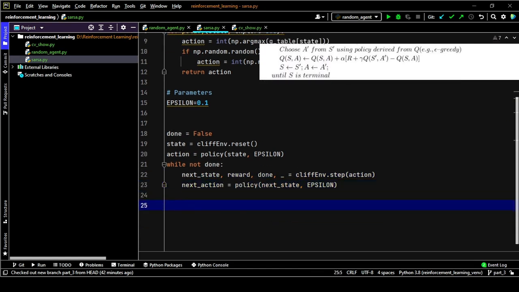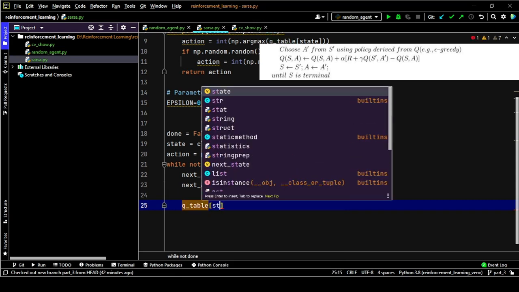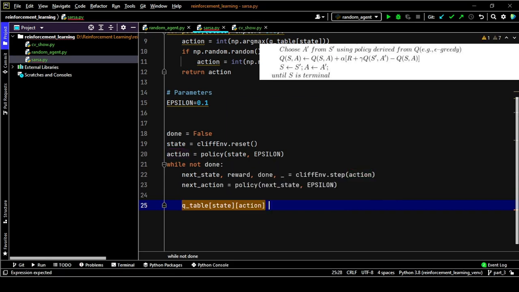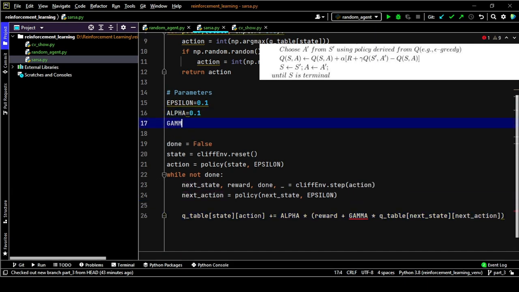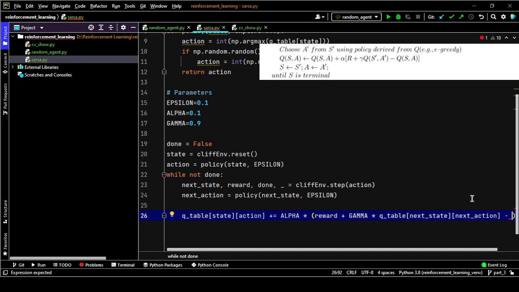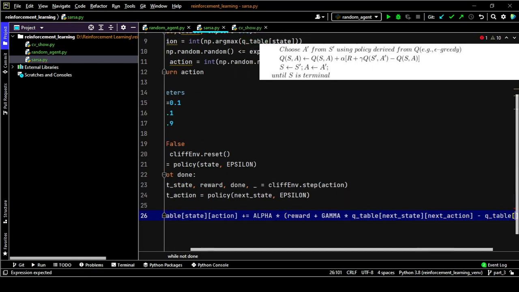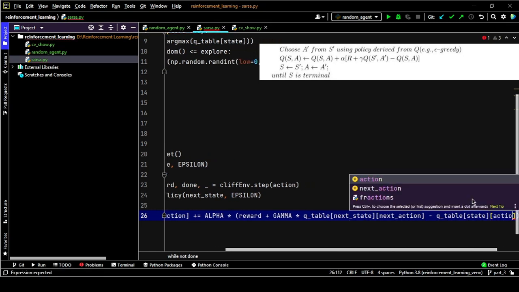Then we need to perform our SARSA update. So the update is, for a particular state and action, I would like to add, okay, I need to add an alpha, which I have not initialized. So let's initialize alpha to 0.1. Then we need to add the reward plus gamma into the Q table for our next state and next action. I have not initialized gamma, so let's initialize gamma to 0.9. So reward plus gamma into the Q value of the next state and next action, minus the Q table of the current state and current action.